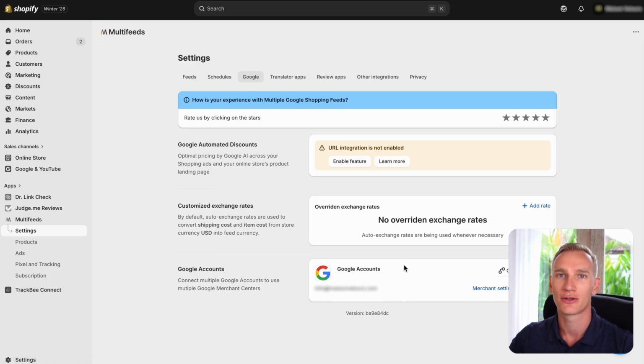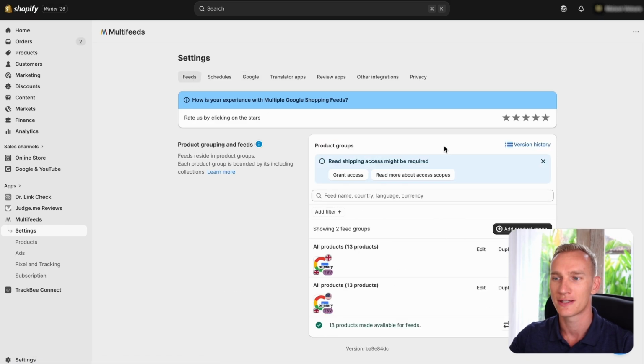First of all, it will ask you to log in to your Google Ads account. Make sure to log in with the same Gmail address as where your Merchant Center is connected. From there on, we can go to the feeds and create your very first feed. In this case, I will add an extra feed to walk you through all the settings because we already have one feed for the United States and the United Kingdom for this website. So we press make your first feed or add product group right here.